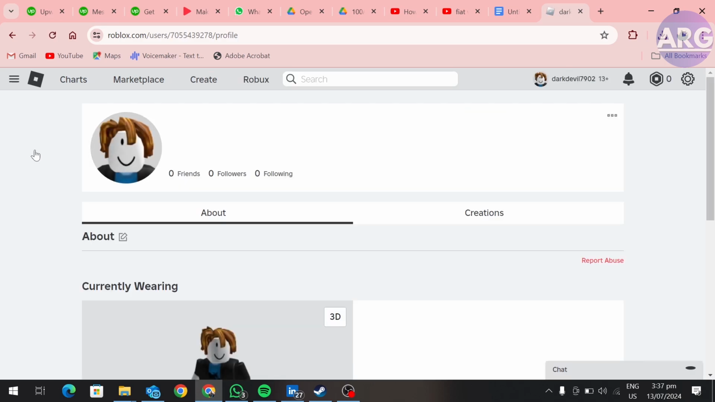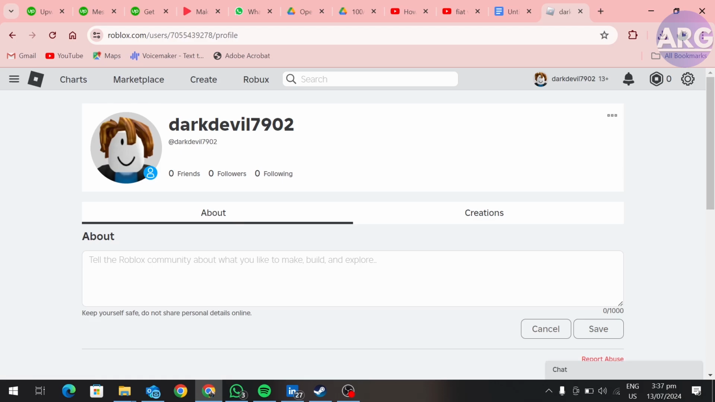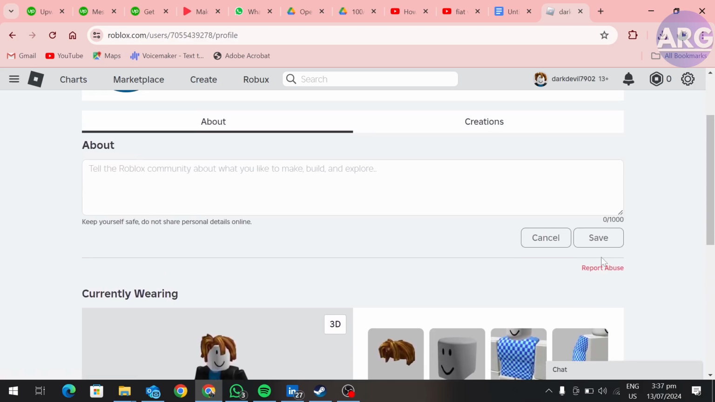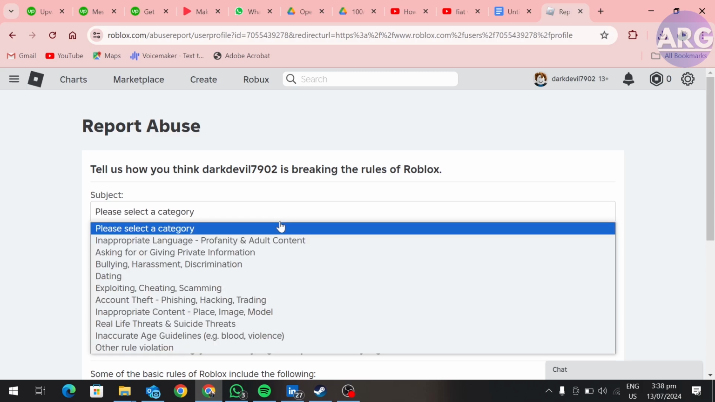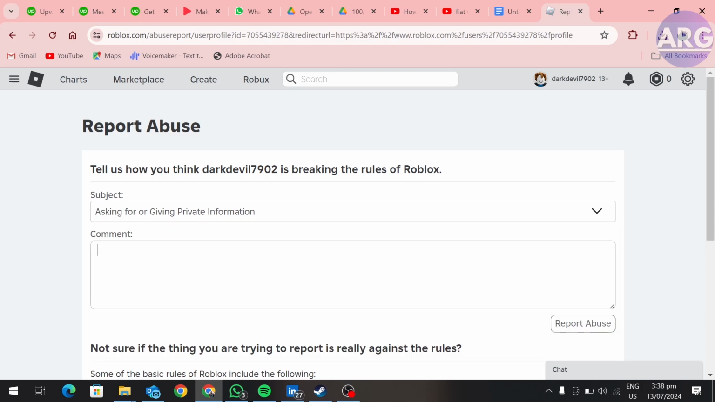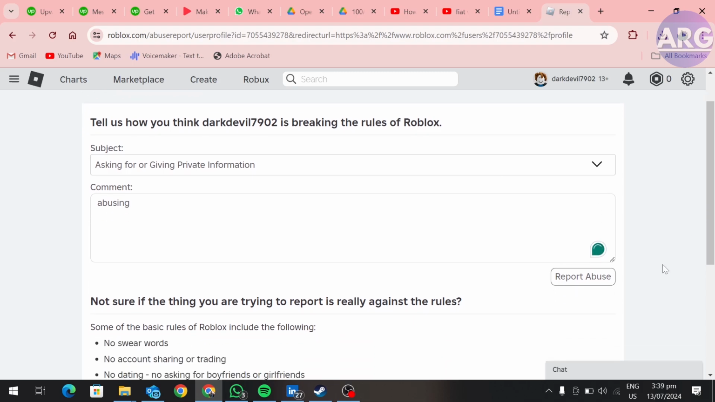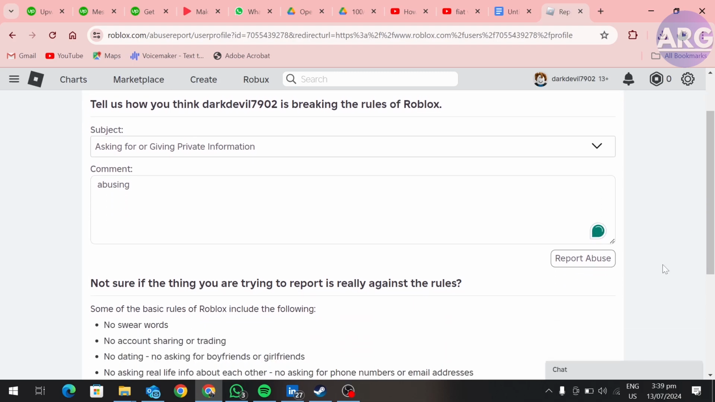Here, if you scroll down, you will see a report abuse button. Click on this. Here, first select the category why you want to report the player. Then add additional information about why you want to report this person. After filling in all this information, click on this report abuse button.